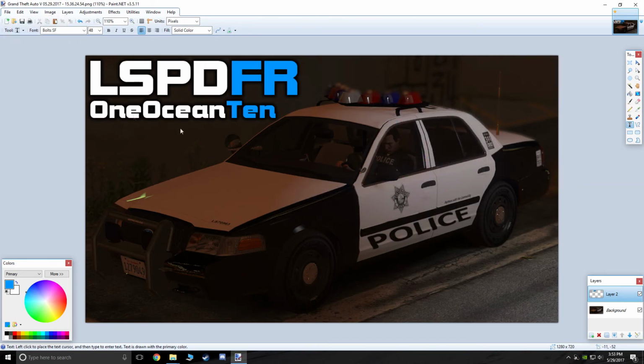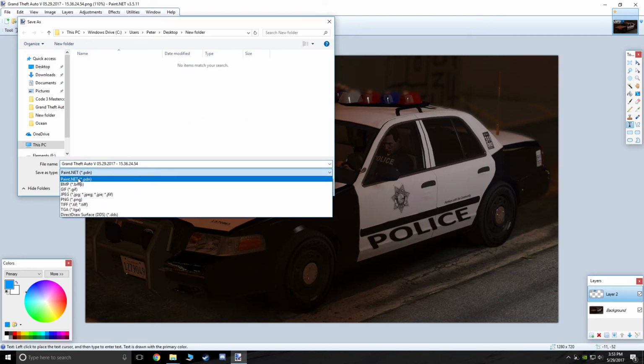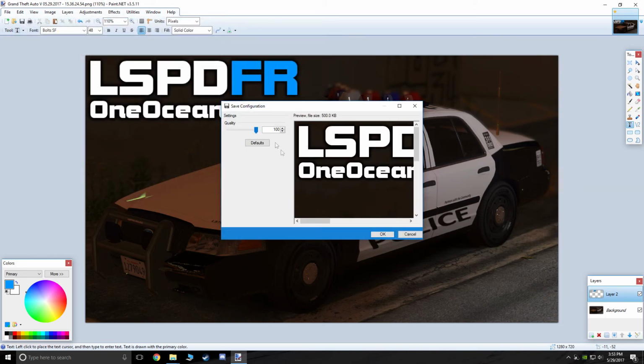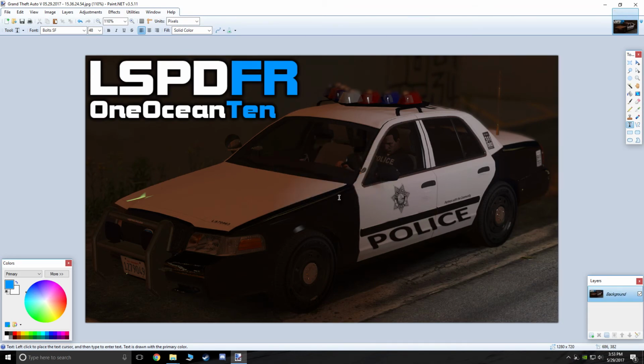Now, when you save it, it's going to try and save it as a paint.net file. You're just going to want to change it to JPEG or whatever file type you want, and then hit save, and it's going to ask you what quality you want. 100% is the most preferable that you would want. And then flatten. Flattening will combine the 2 layers into one, so you're going to want to hit that, and bam, there is your thumbnail.